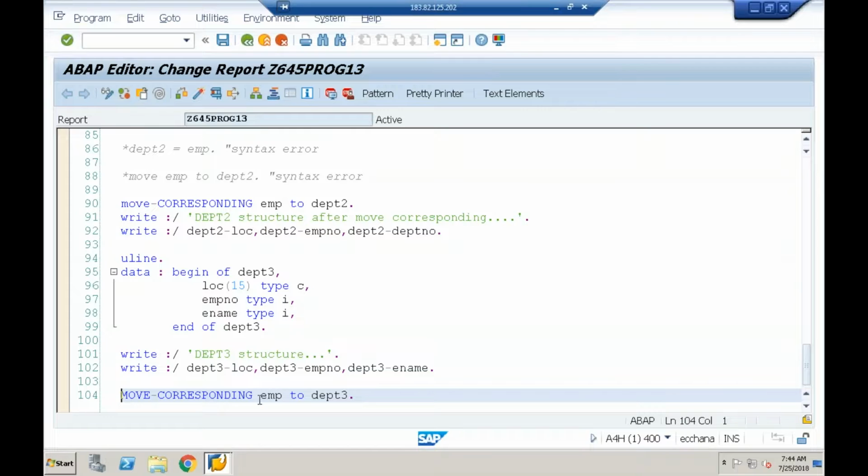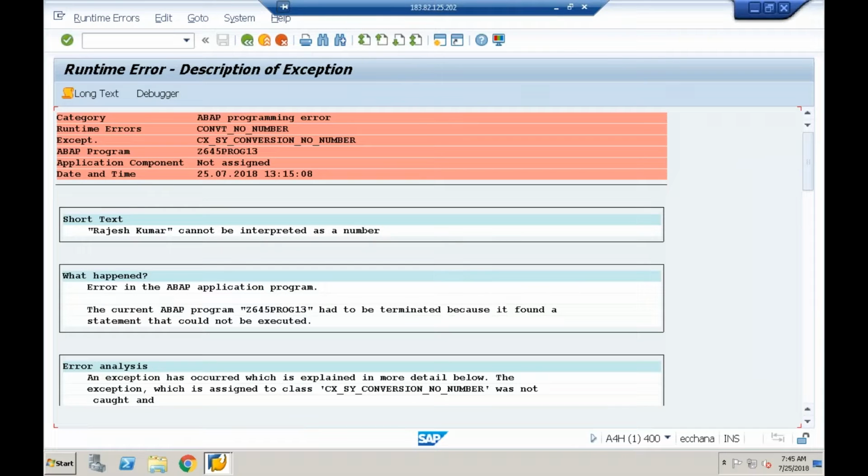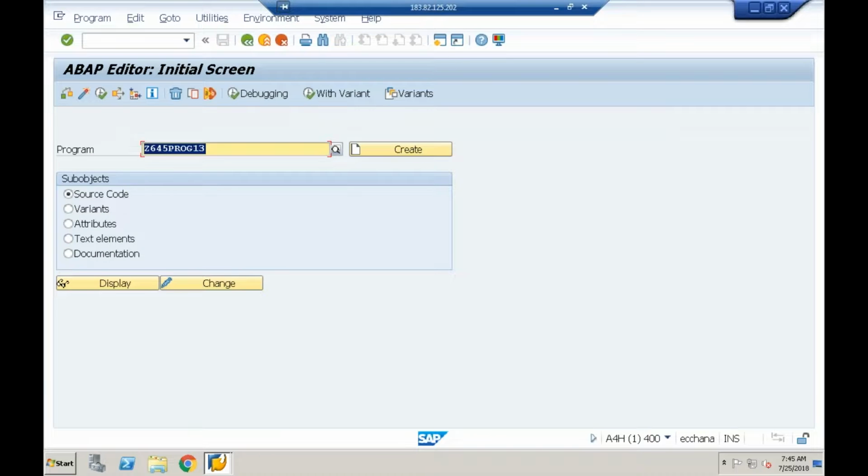It is trying to copy: in the EMP structure, employee name is character; in the department 3 structure, employee name is integer. Integers cannot hold characters. The reverse is possible. I can store integers in characters, but I cannot store characters in integer. So it will give a runtime error. When I execute this once again and press F8, I got the runtime error: Rajesh Kumar cannot be interpreted as a number. So we should very carefully use MOVE-CORRESPONDING. Okay, any questions?